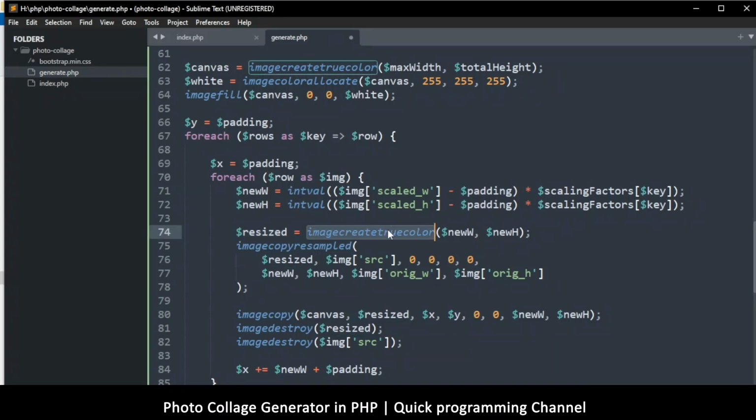We create it with imagecreatetruecolor. Then we put the new width and height. And then imagecopyresampled just pastes that image onto another one. Now the advantage of imagecopyresampled is that you can resize the image while you are copying it. So the original is much bigger than where we are copying. So you provide the resized image.